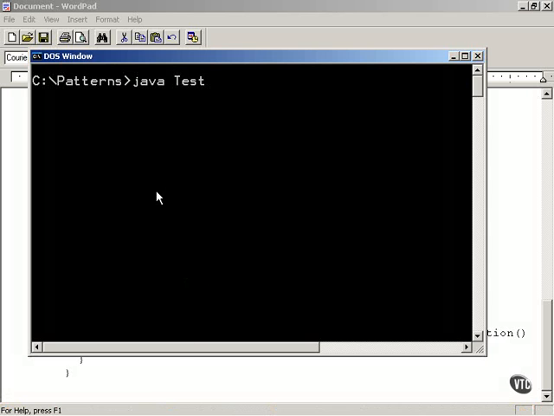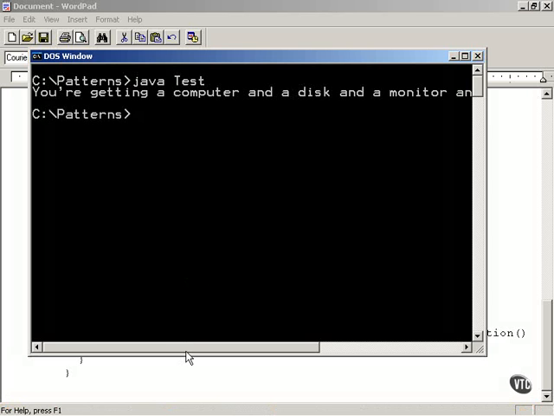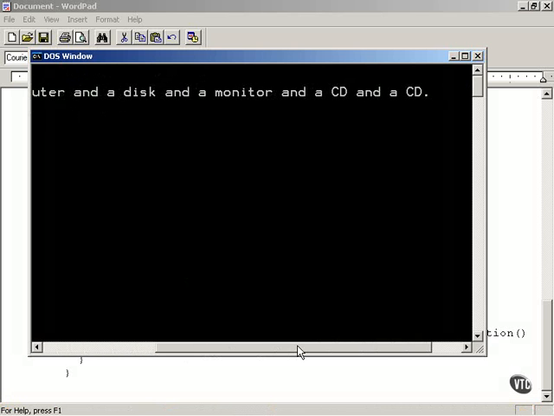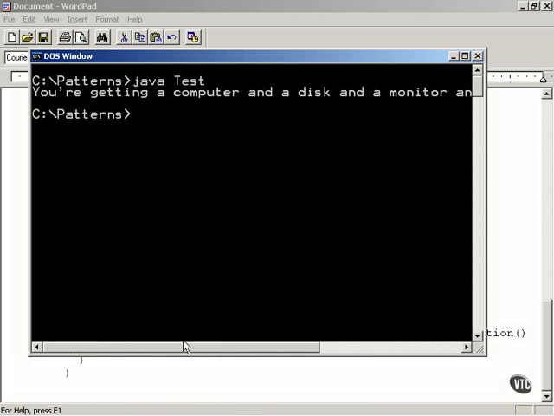We're going to run the test method now, as you see here, and you're getting a computer and a disk and a monitor and a CD and a CD. So you see all of the wrappers have done their things appropriately, as you see right there.